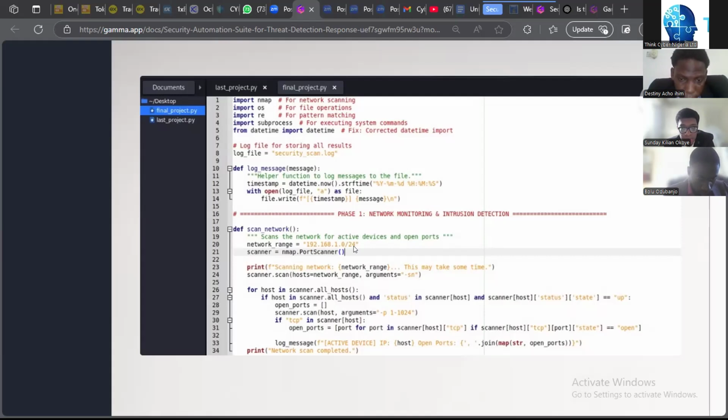This allows us to perform network scans. And then we print the scan status here. You can see scanning network and the network range. This informs the user the scan has started. And then we scan the network for active devices.